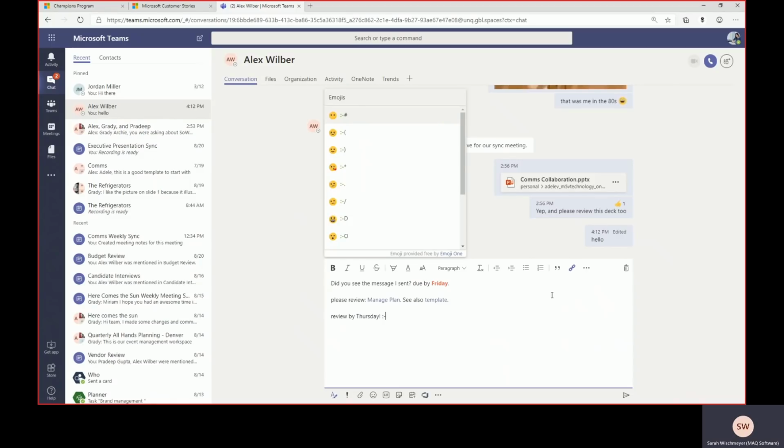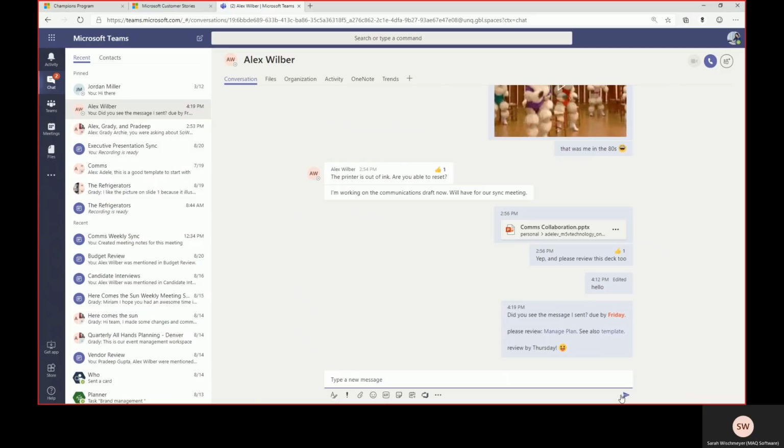And as I start putting in my emoji, I am prompted for some keyboard shortcuts to jump into my emojis. All right, so if I want to pick one in there that's a little sassy, here we go. I can put that in there, review by Thursday. And I'll go ahead and send that message. So there you go. Lots of great shortcuts that we get by just opening up that compose box.